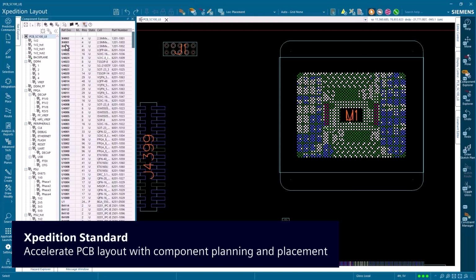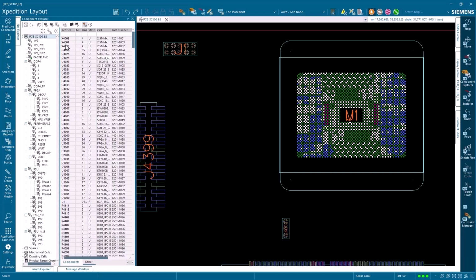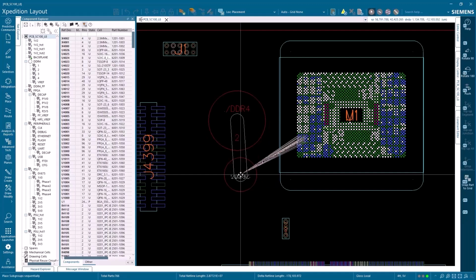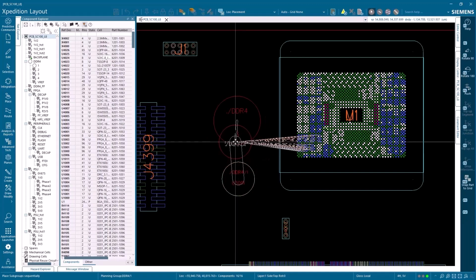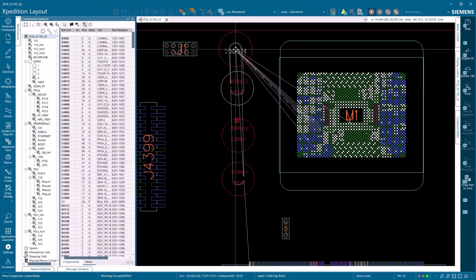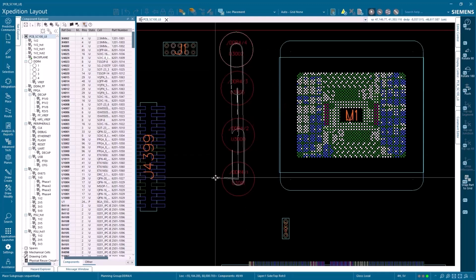Accelerate your PCB layout from the start by quickly organizing and placing your components using Xpedition's intelligent component planning and placement capabilities. No more manually hunting down each reference designator. Quickly organize and place even complex PCB designs using intuitive placement groups. Simply select your predefined placement group and instantly generate a clean initial placement layout.